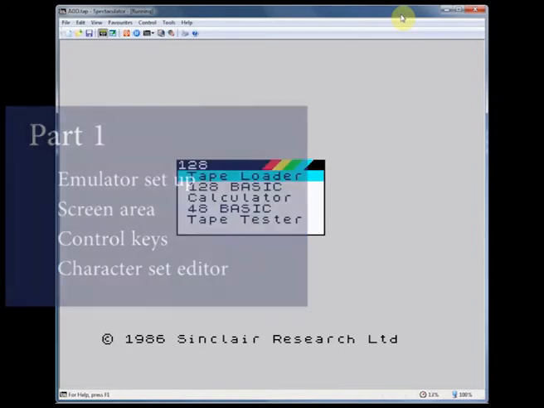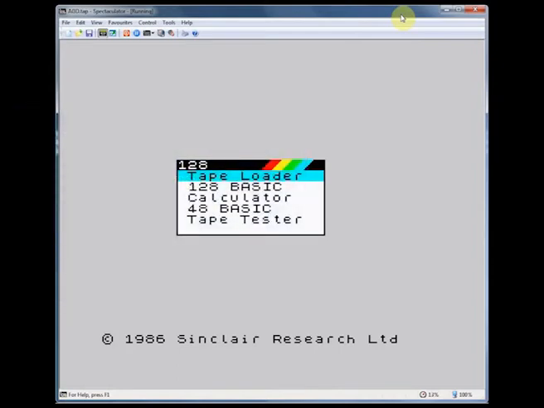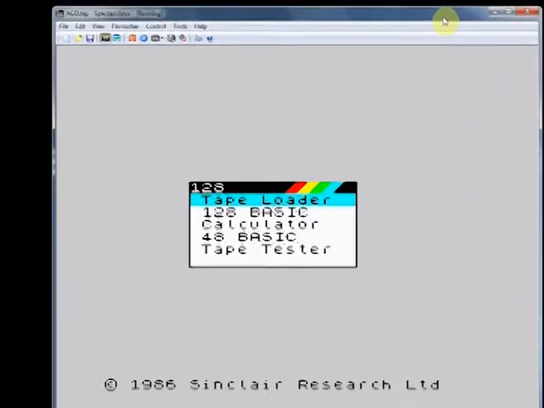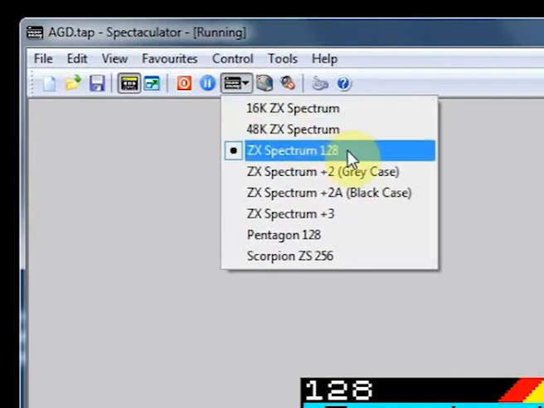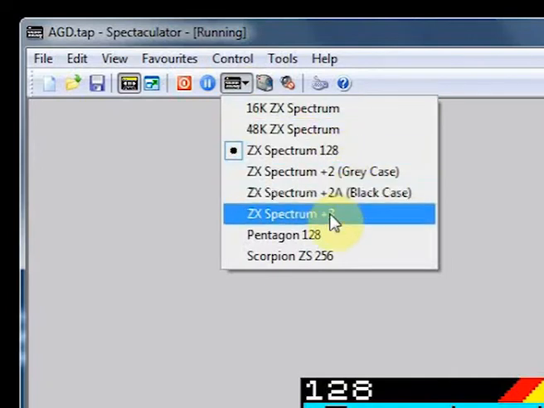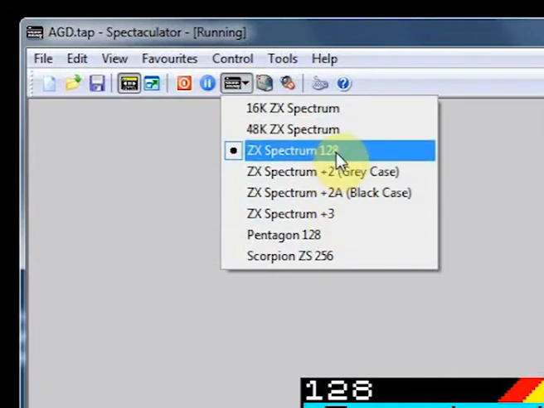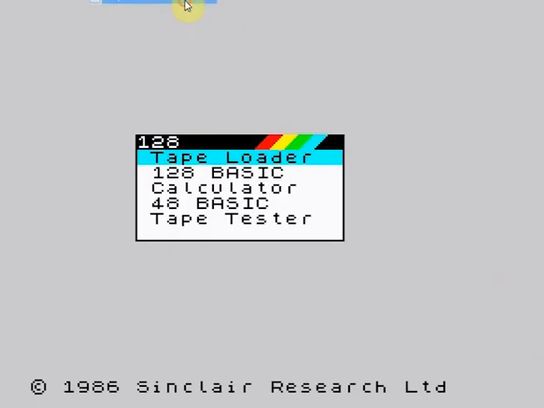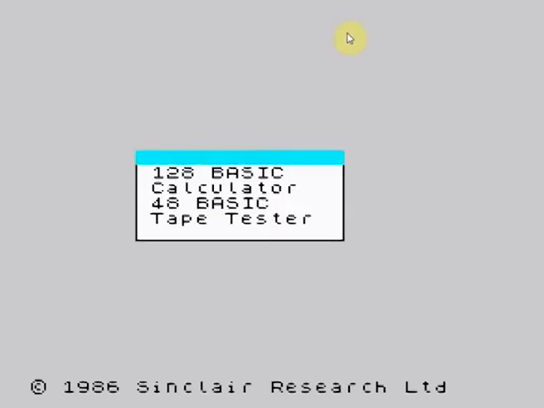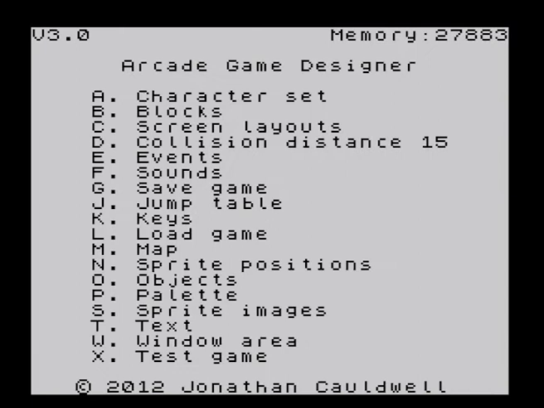The first thing to do is get your emulator running. I'm using Spectaculator. You could use anything. The most important thing though is to make sure that it is set to standard 1 to 8 mode, not +2, +2A or +3, just standard 1 to 8. That's what AGD has been written to use, so that's what we'll have. I've already got a tape set up and ready, so let's go ahead and load AGD.